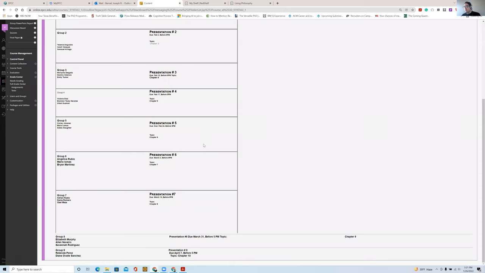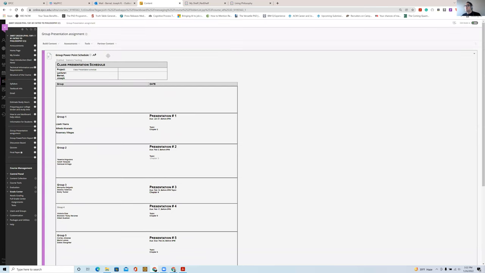We don't have a presentation group there. Well, that 9 got mixed up in the formatting, but we have group 8 and then group 9. And after April 7th, there won't be any PowerPoint presentation groups. So as you can see, you're only responsible for your group and your presentation, and you don't have to do all the PowerPoints for every chapter.